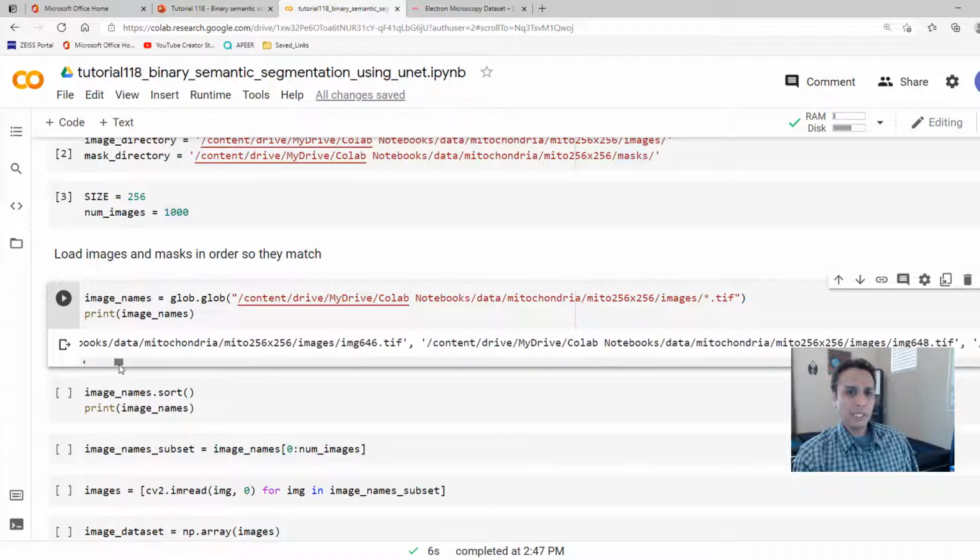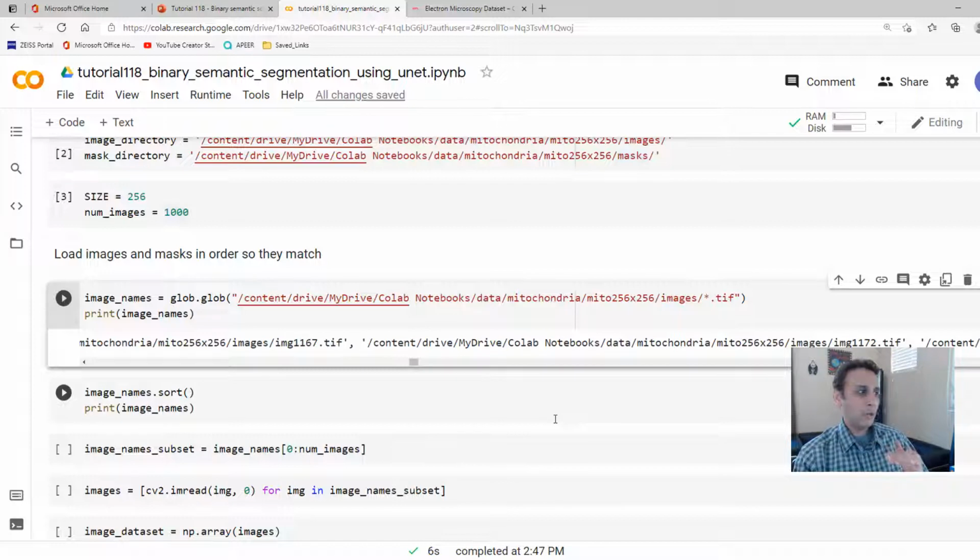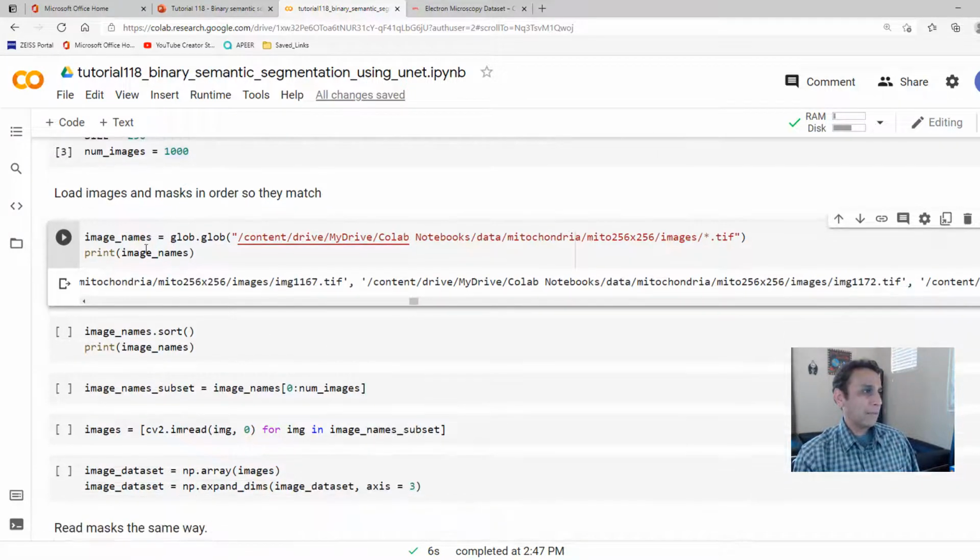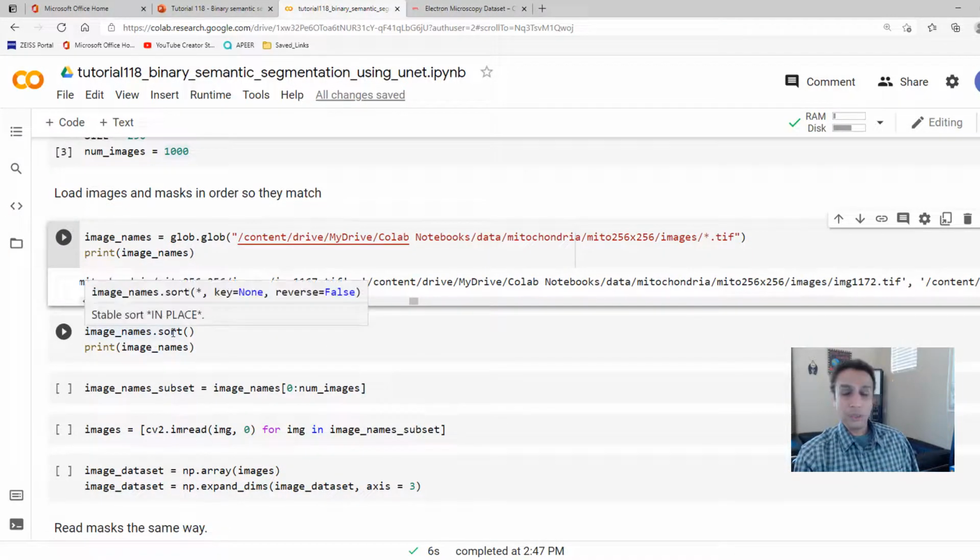And if I go, it's not in an order, 648. If I go here, I have 1167, 1172, completely different, some random order. So I want these to be sorted. How do I do that? So I take my image names and I just do dot sort.